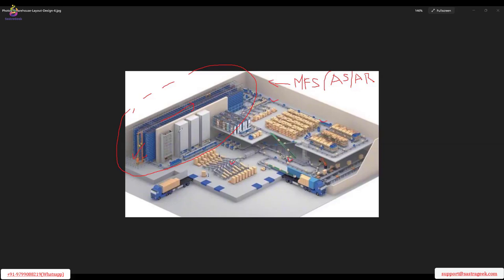Even ASR is also introduced here, advanced automated storage and automated retrieval. And also there are hyrax. We have open storage areas. And this one, I can say, is the ASRS, a completely automated warehouse. Okay, it's not like a simple manual warehouse. This is a completely automated warehouse. Okay, these are the typical layouts.